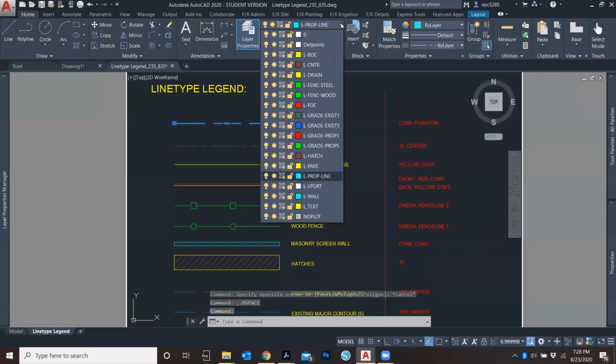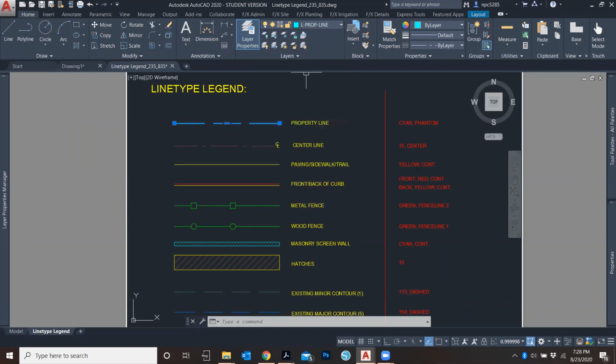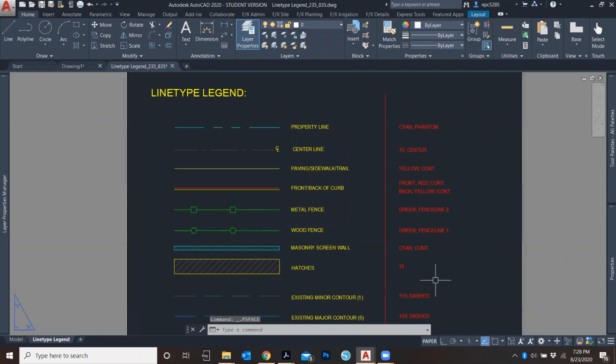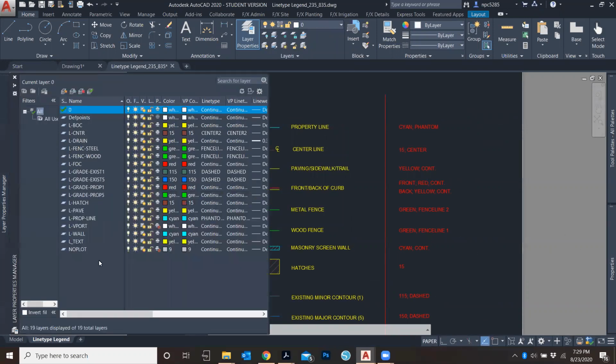There's very specific names for how you properly and professionally label your layers, and this needs to stay pretty organized. Even in school, you need to make sure you got it pretty organized. So here in your layer properties manager, you'll see that all of these have been given a name with the L in the front. This is kind of a standard naming method for layers. This stands for landscape or landscape architecture.